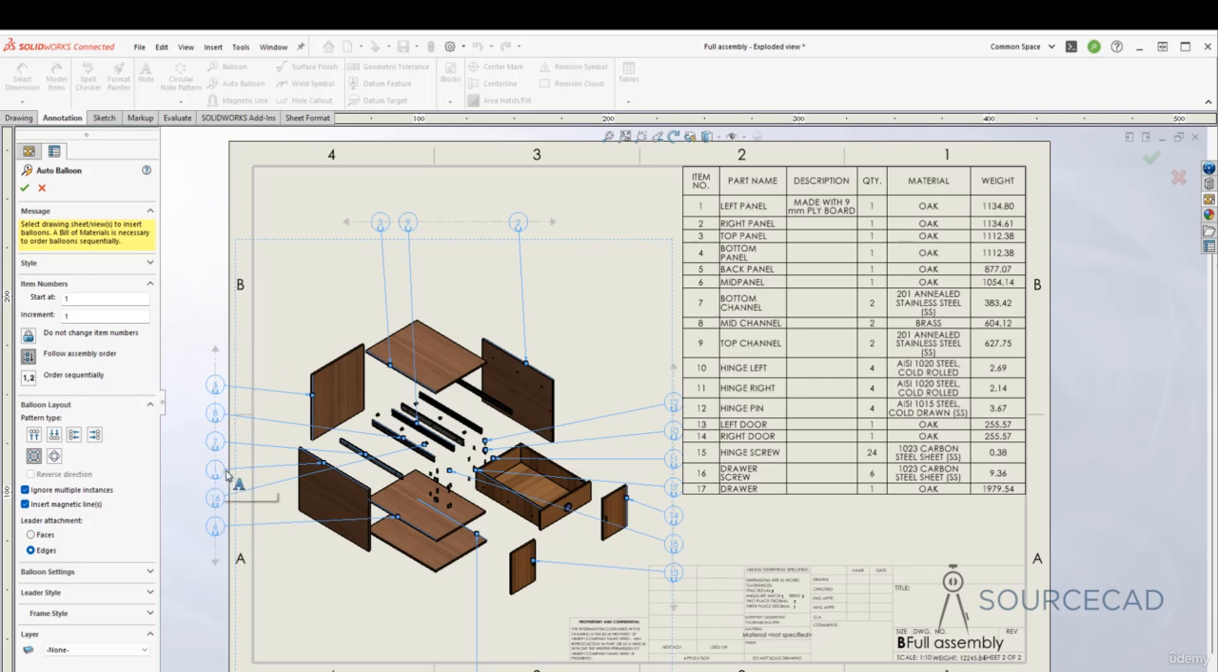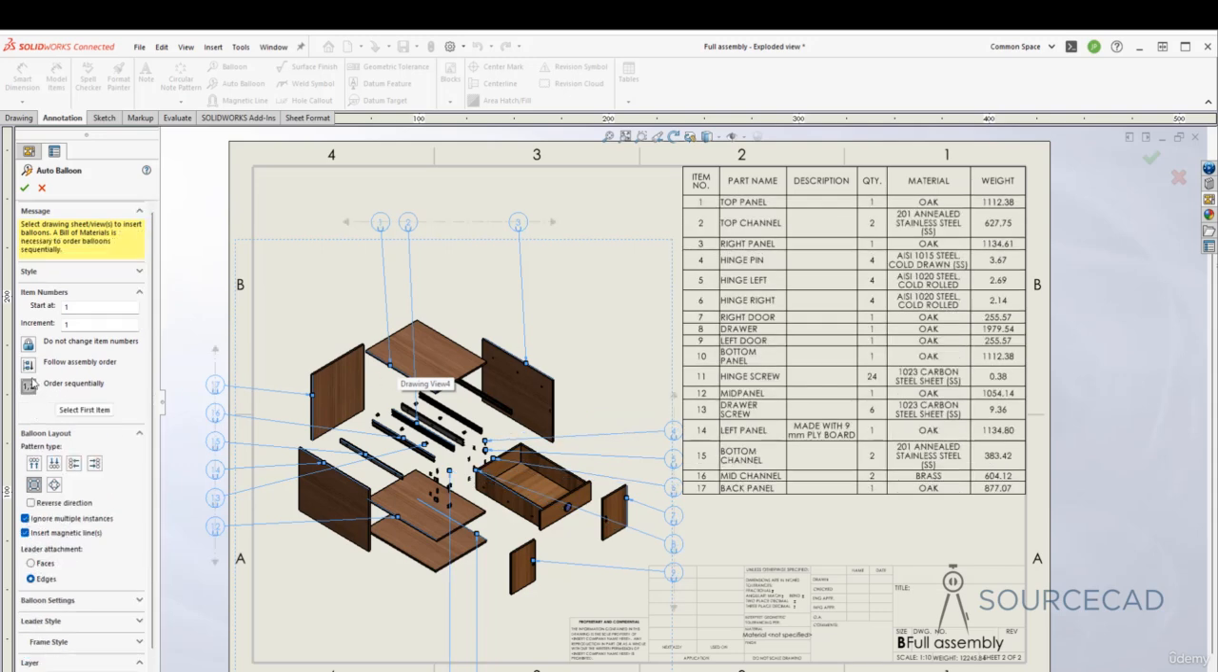So wherever it is, well, the first component, it's going to add it here. Then wherever the second is, well, that's the second one, and third, and so on. So this is how the assembly was made, and that's how it will automatically order it. But if you want to order it sequentially, then select this option.